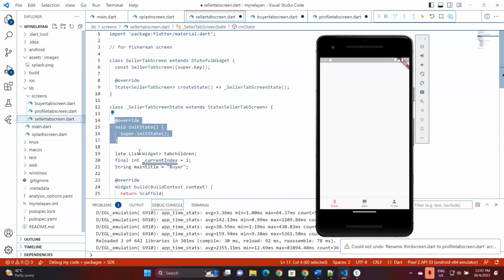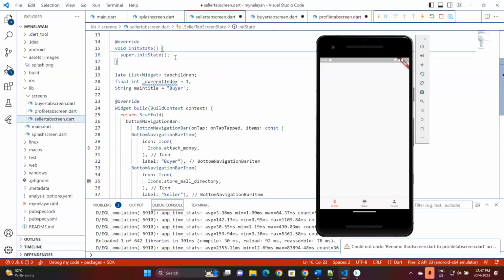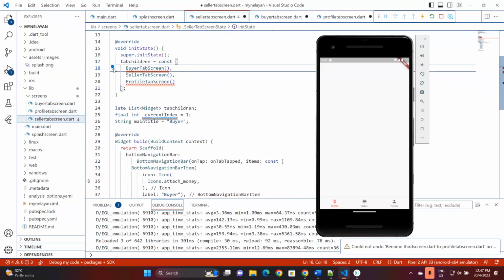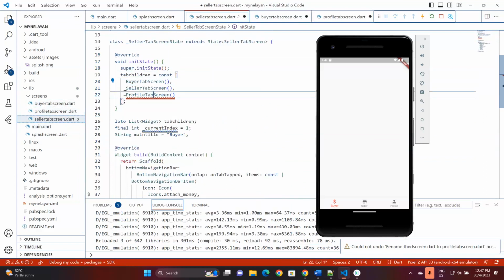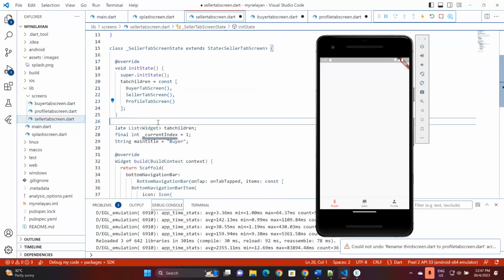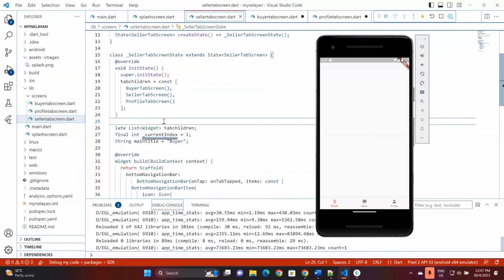The third one, SellerTab, is also the same. We update our init state and make sure that we import them correctly. All right, done.